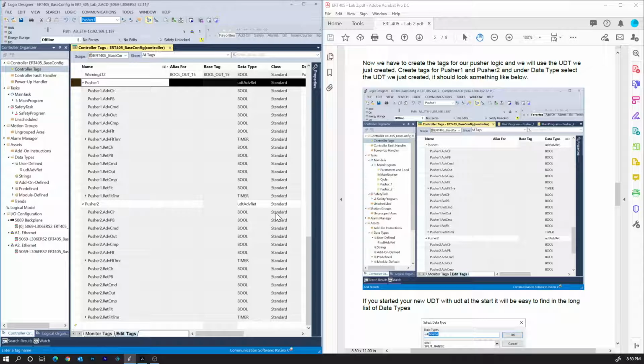So with only 2 pushers, it hasn't saved us a ton of work, but imagine I had 10 or 100. This is one of the most typical things that is on a machine, a cylinder that advances and returns or raises and lowers. And maybe we have tens or hundreds of them. If we can use a structure like this, a user-defined data type, we can make sure that everything is consistent, and we can also enter things a lot quicker.